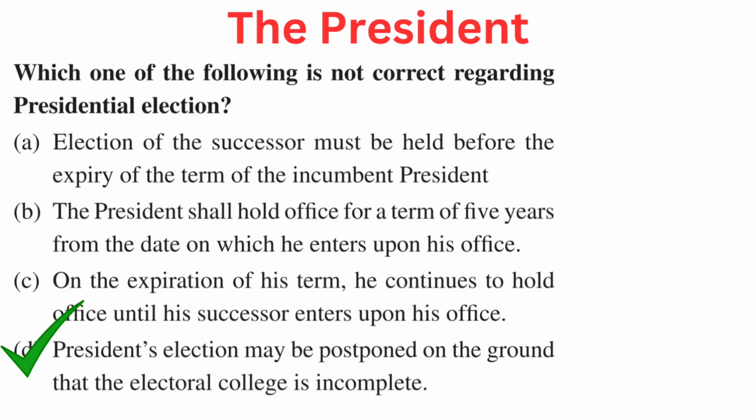Your question is, which one of the following is not correct regarding presidential election? Your options are A. Election of the successor must be held before the expiry of the term of the incumbent president. B. The president shall hold office for a term of 5 years from the date on which he enters upon his office. C. On the expiration of his term, he continues to hold office until his successor enters upon his office. Or D. President's election may be postponed on the ground that the electoral college is incomplete. Right answer is D. President's election may be postponed on the ground that the electoral college is incomplete.